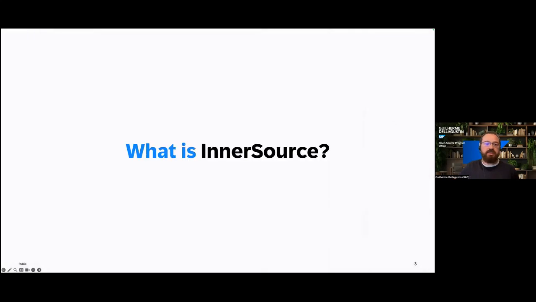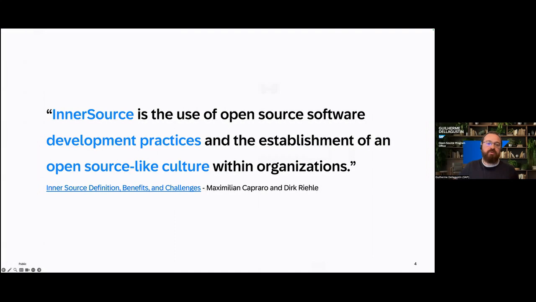So let's start. What is InnerSource? I always start with my favorite definition of what InnerSource is. InnerSource is the use of open source software development practices and the establishment of an open source-like culture within organizations. I like this definition very much.